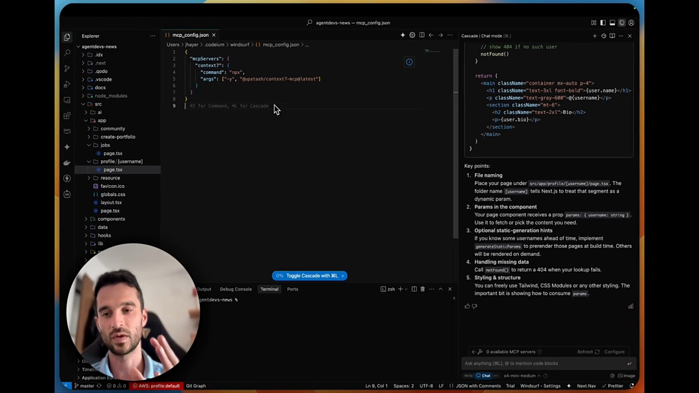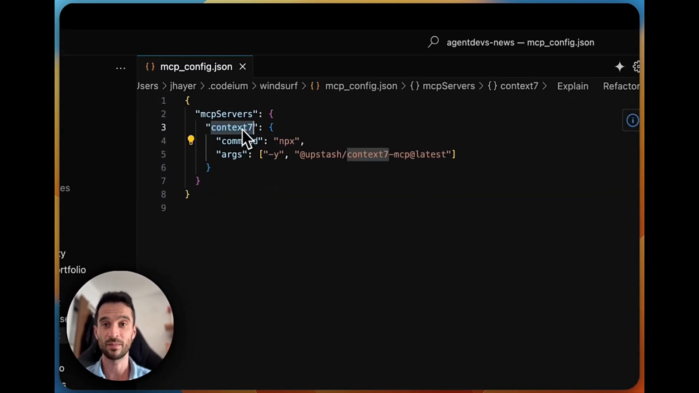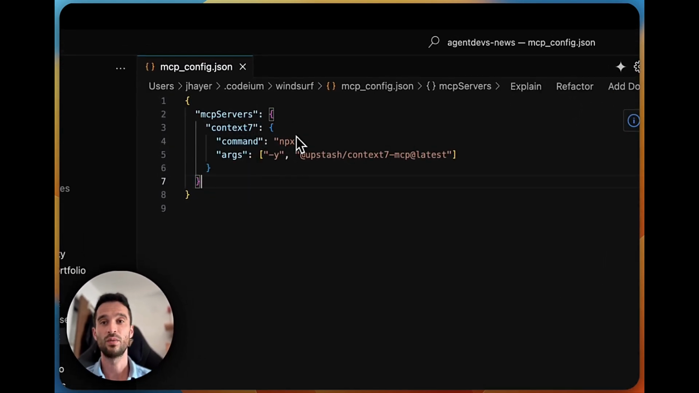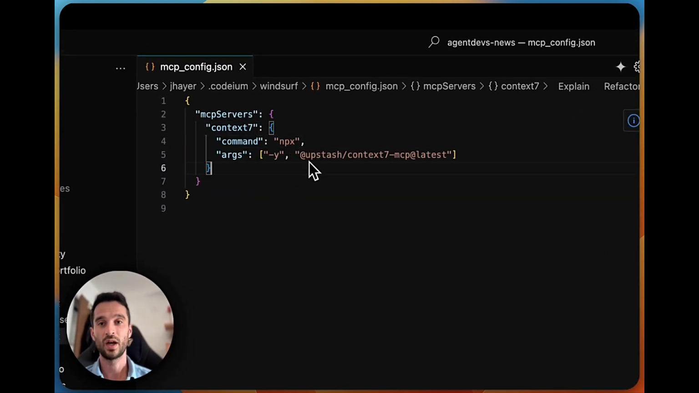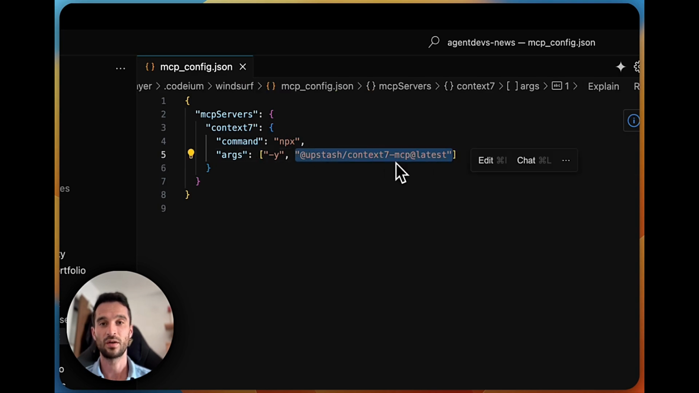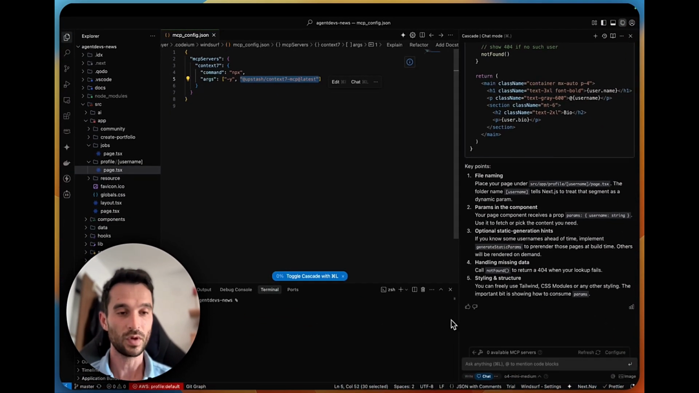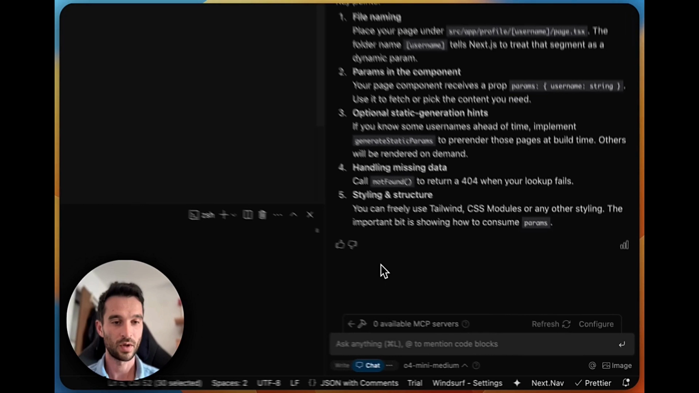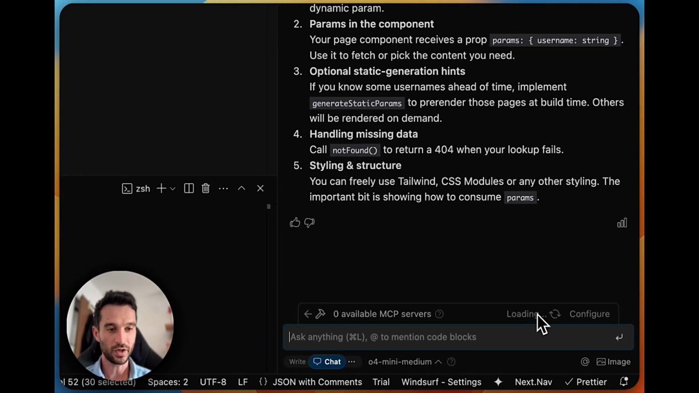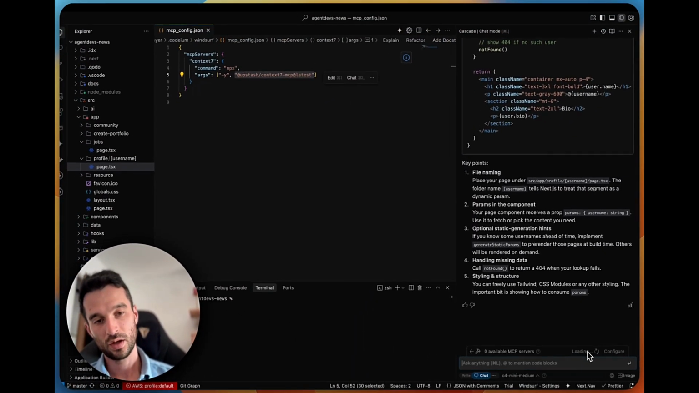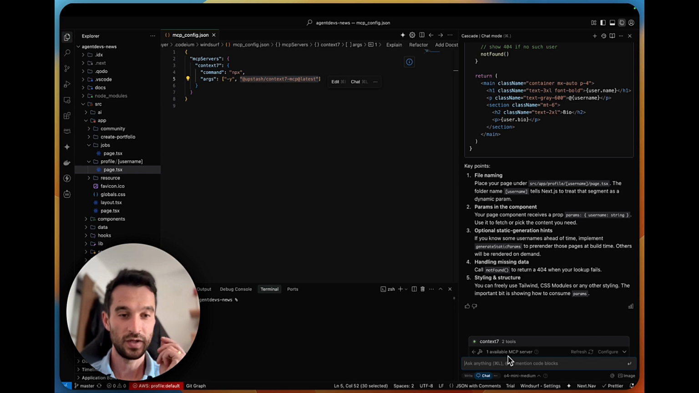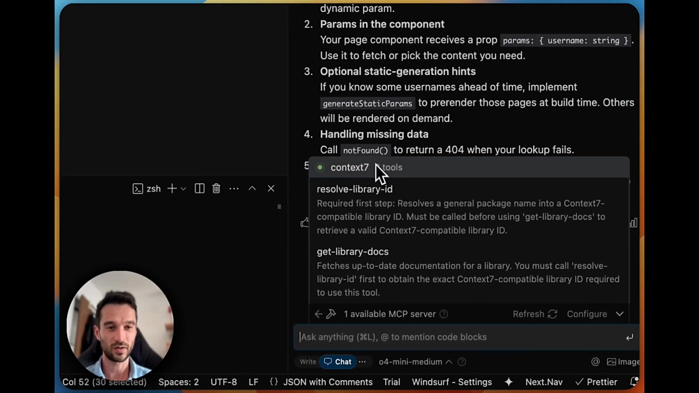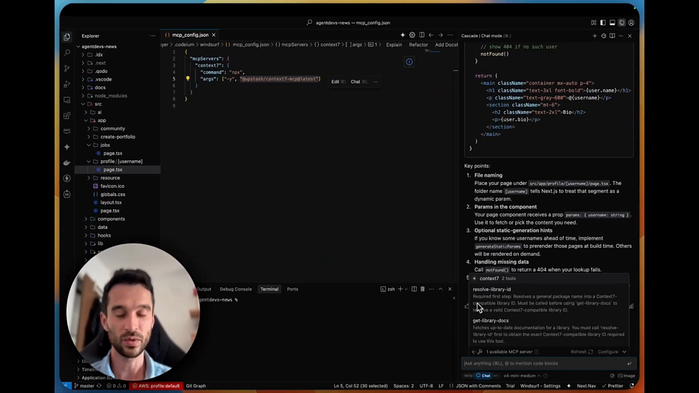Now we're making Windsurf aware of this MCP server, so of the Context7 MCP server and how to start it. So we use the npx command and then specify the Context7 package with the latest version here. Great. Now if we refresh this, we see that the Context7 MCP server is up and online for us with the green dot. And if we click further down here, we see the two tools that we can use.